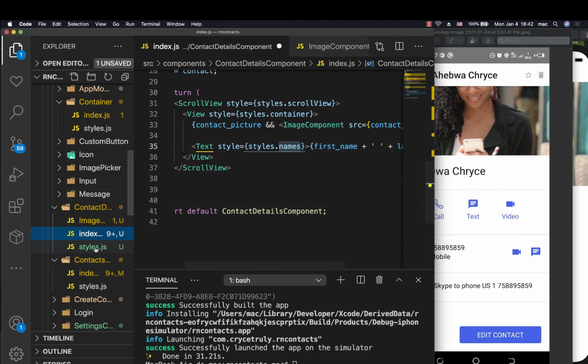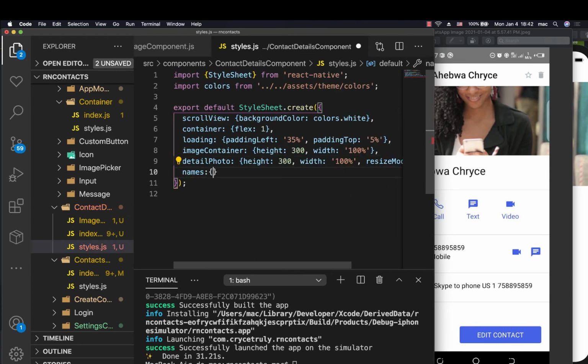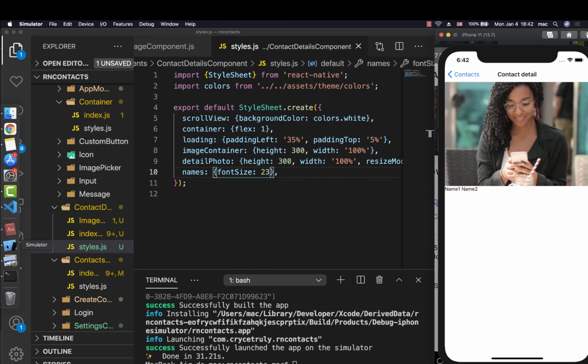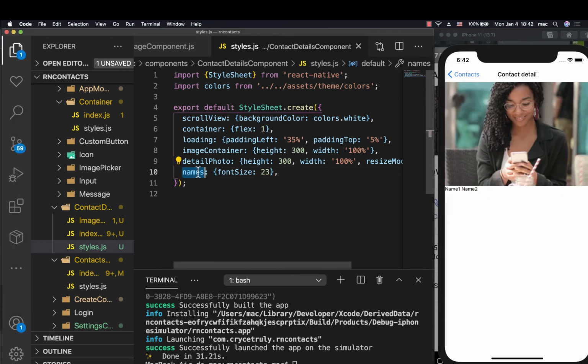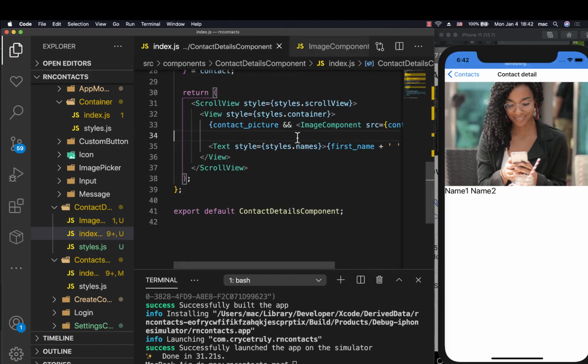Then in styles, let's go ahead and create it. So let's give it some font size that's bigger. So font size, let's do like 23 and save. Now if we come there, see it's not updating. Let's make sure the style is being added. Let's save. And now you see that now this is quite big. So for us we need to give it some padding, of course.